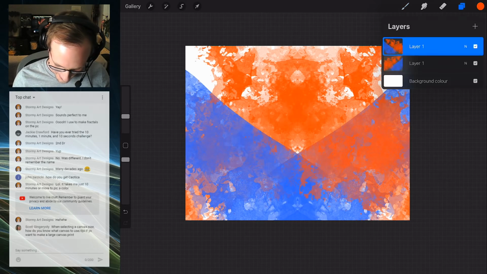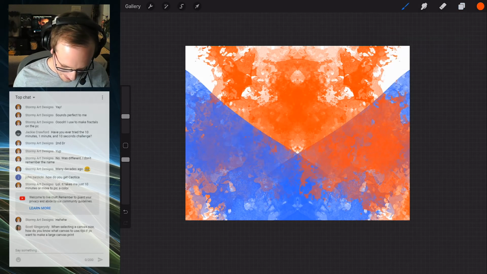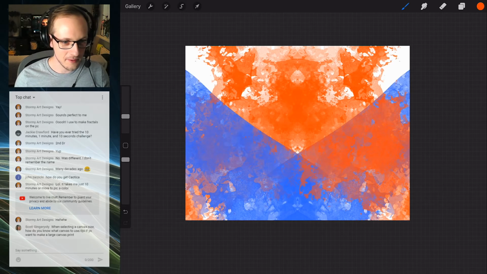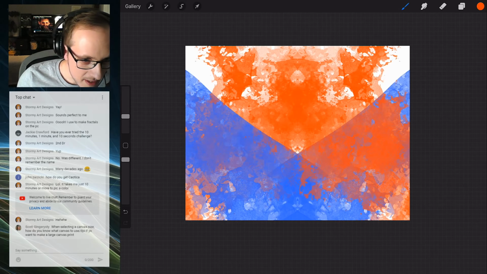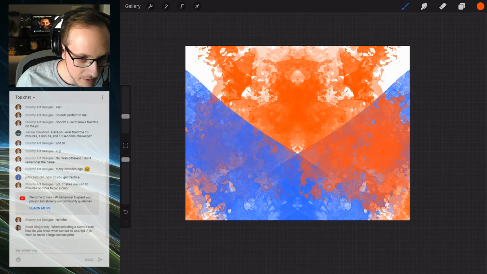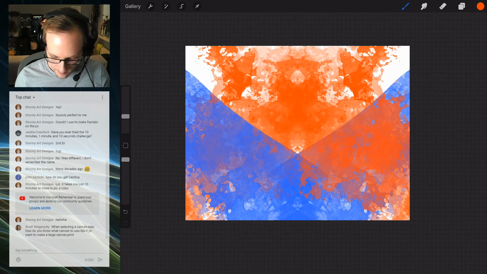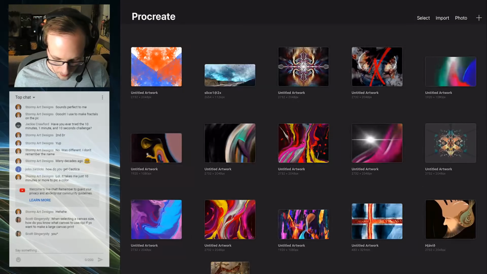Okay, so 15 seconds is not a lot of time. That's sort of what we figured out here. When selecting a canvas size, how do you know what canvas to use? DPI, if you want to launch. Okay, so basically selecting the canvas itself, it's really dependent on what you want to do with it.